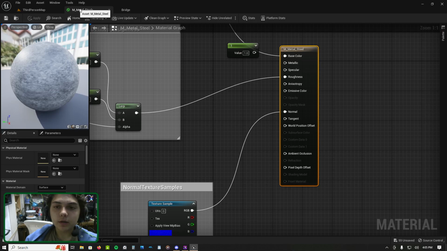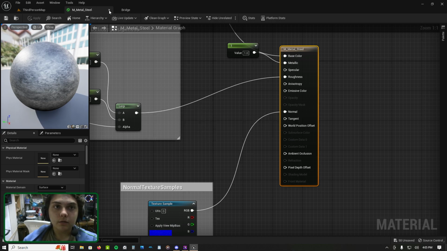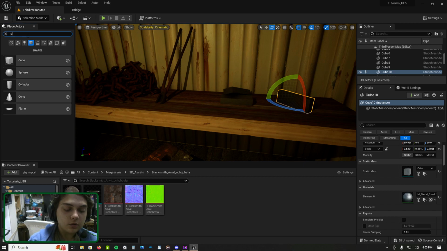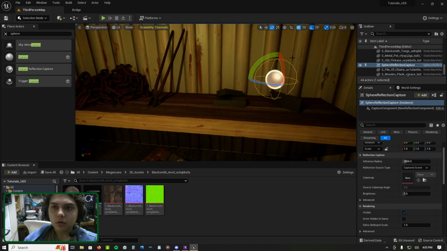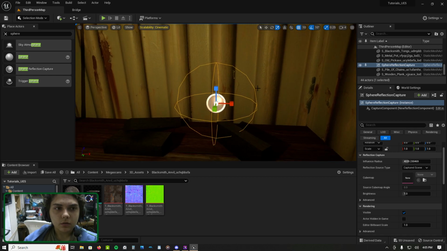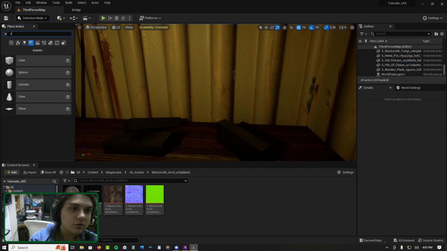I'm just going to, you know what, I'm going to go back in here and replug this to the metallic, because I can absolutely use a sphere reflection capture to just get the scene more correctly. And we'll just grow that out, the radius of this. Okay, this is not growing. Maybe that's not what I'm thinking it is. Let's just use a reflection capture though.